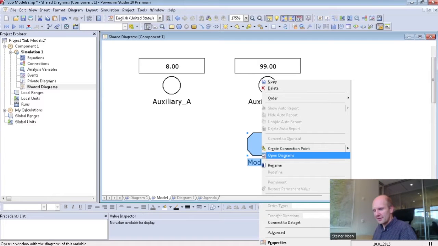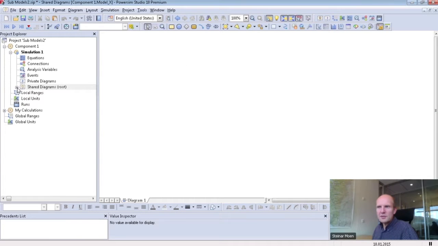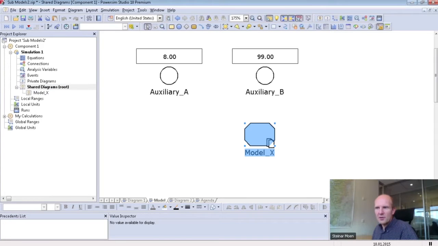Then I get in here. Now you see I got a small plus here in my Project Explorer. On that plus, I see my Model X. So here I can double-click on Share Diagrams. Then I get to Share Diagrams.